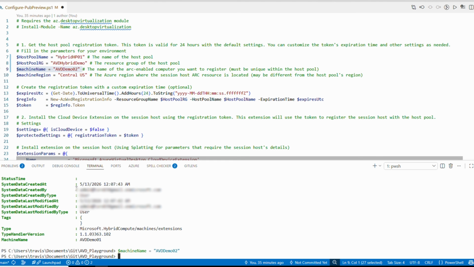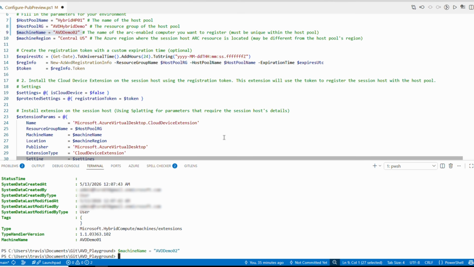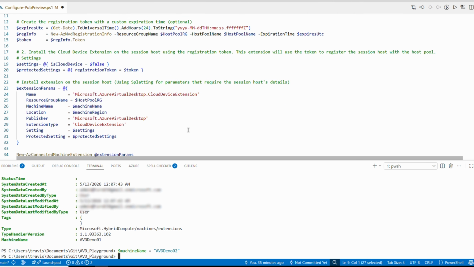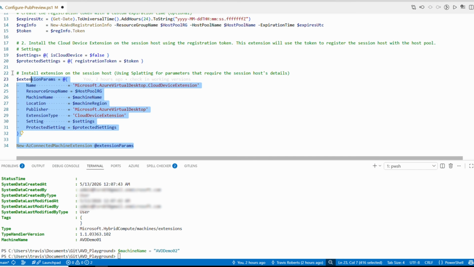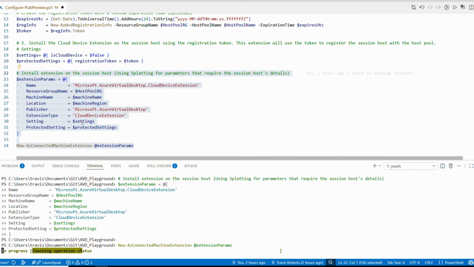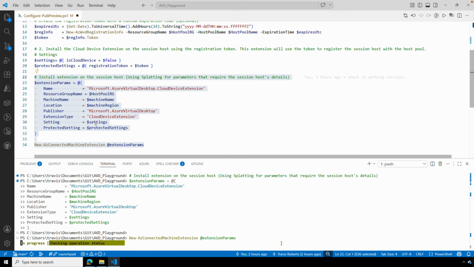That updates the variable in memory. I already have a registration token that's good for 24 hours, so I don't need to modify that. And the settings and protected settings have been set already. All I need is to run that last command. And again, this will take a couple minutes to finish, and I'll pause here and come back once it's done.